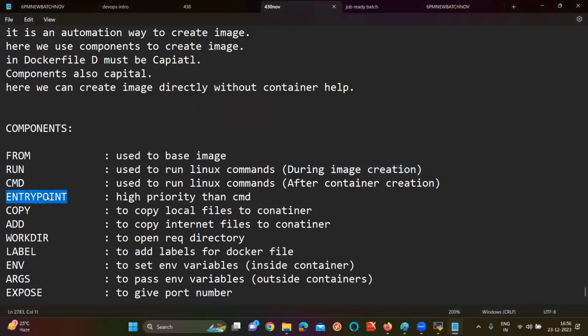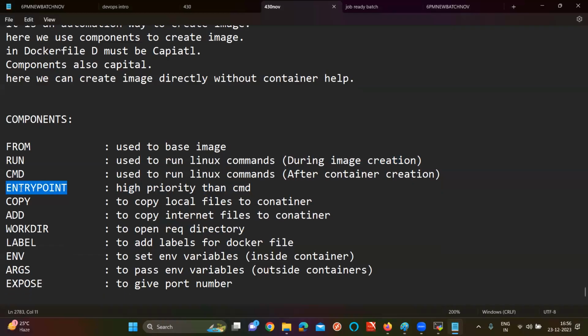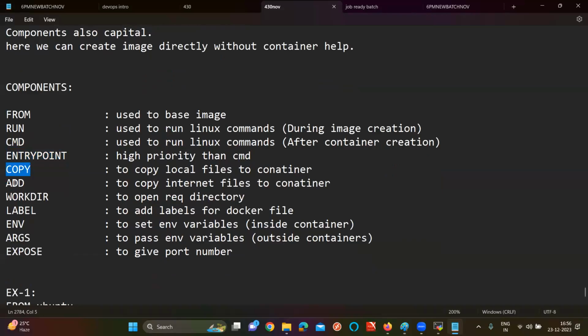So next here, ENTRYPOINT. ENTRYPOINT has higher priority than CMD. For example, in a Docker file, if we have CMD and ENTRYPOINT both, ENTRYPOINT will execute first. CMD and ENTRYPOINT both execute Linux commands, but which one is going to have more priority? Entry point.